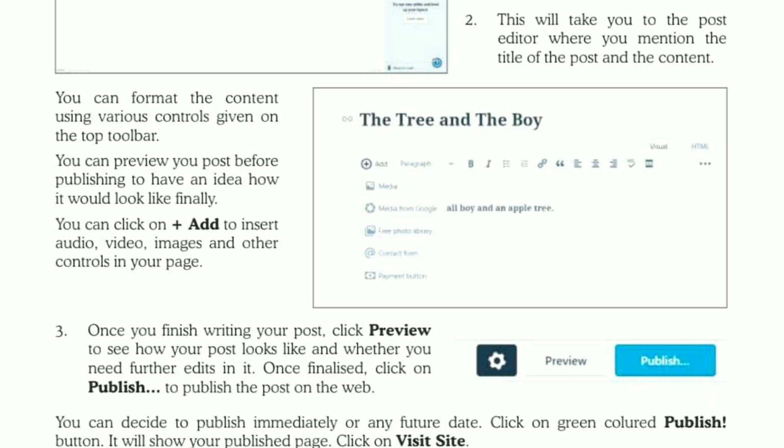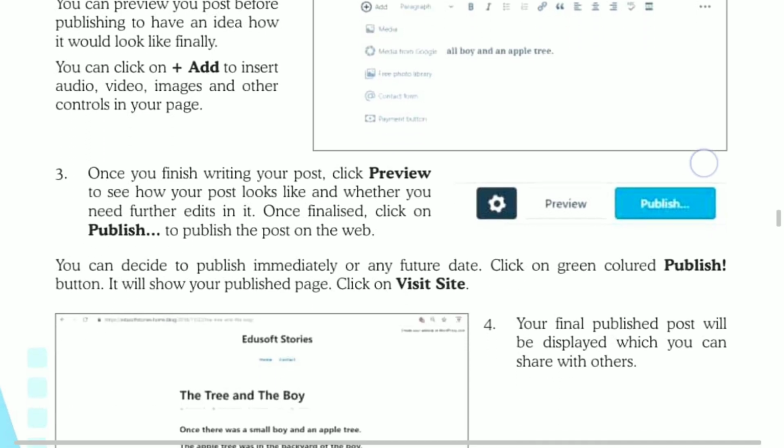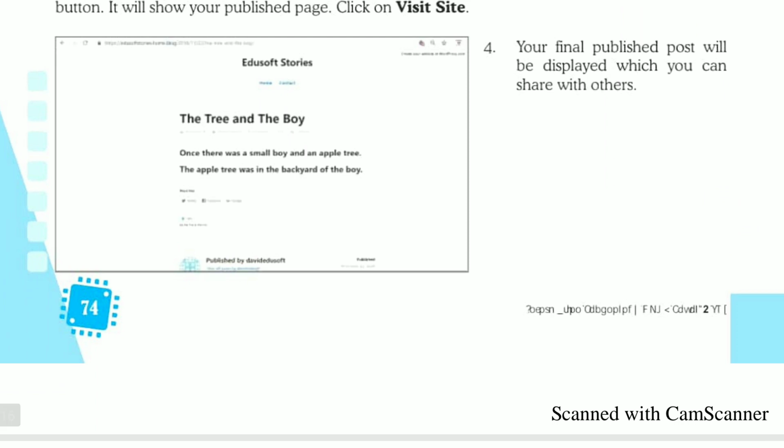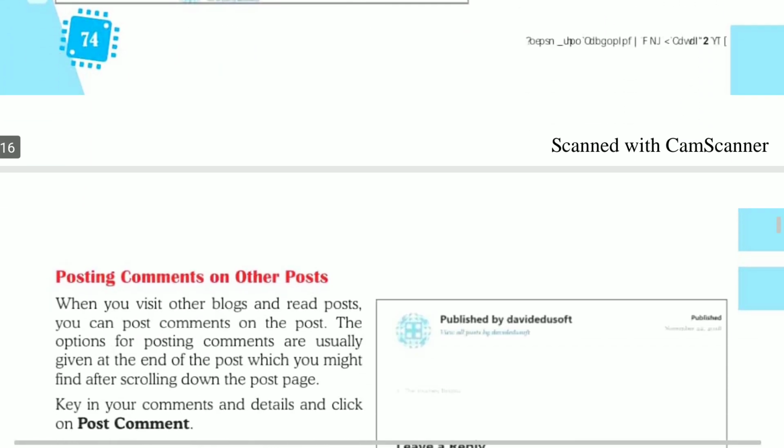After publishing, we can visit the blog site again and others can view our post and comment on it. It will be displayed by us and we can also share our blog post with others.